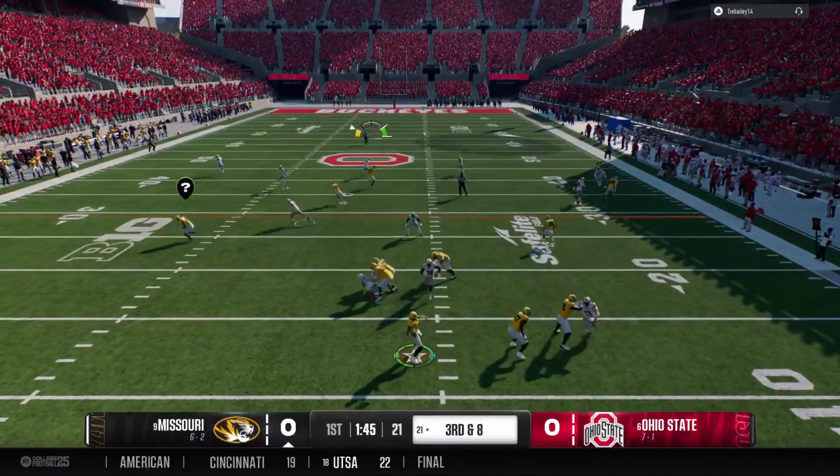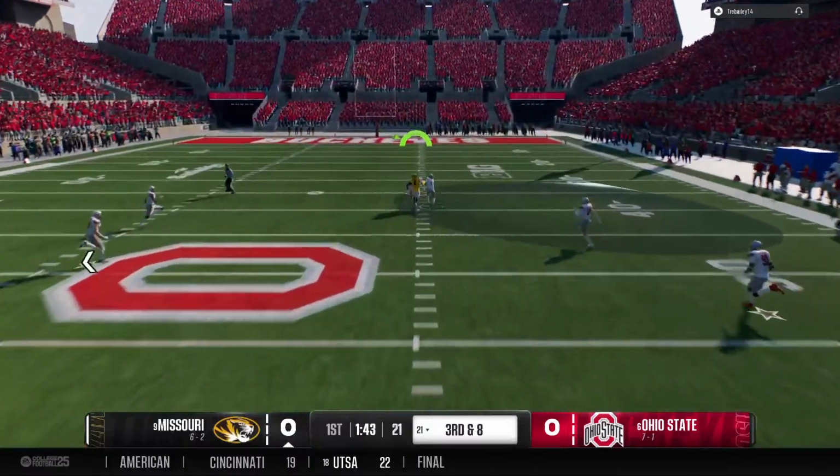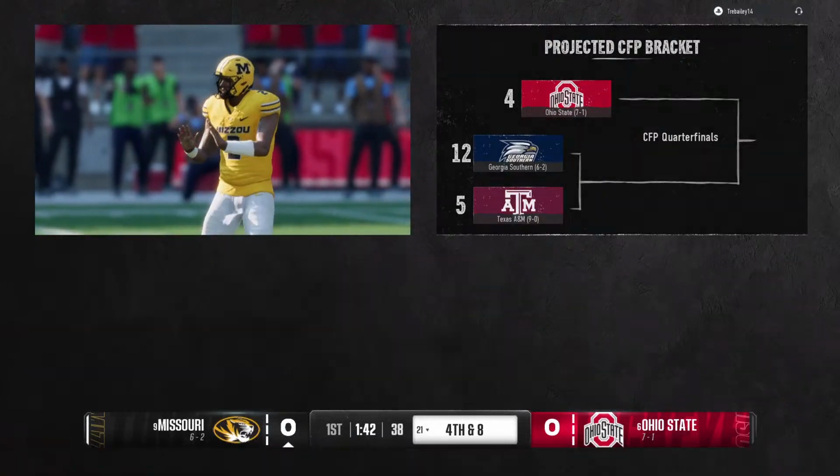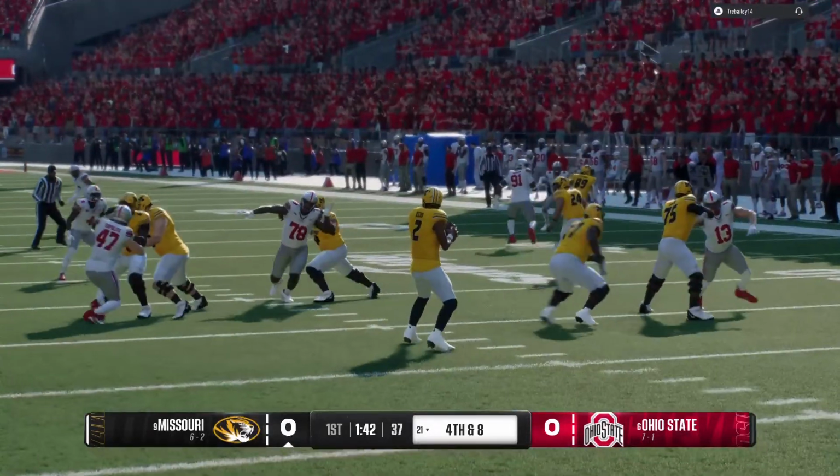Dropping back, looking to throw for the first down. And he lofts it deep over the middle. And the pass is dropped incomplete. Would have had a huge gain. Took his eye off the ball.